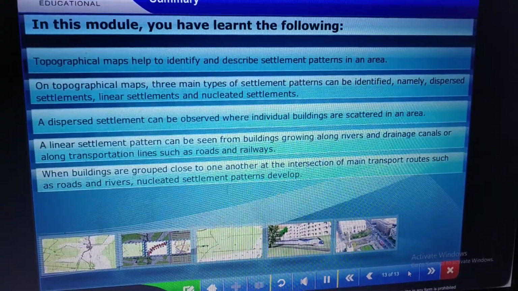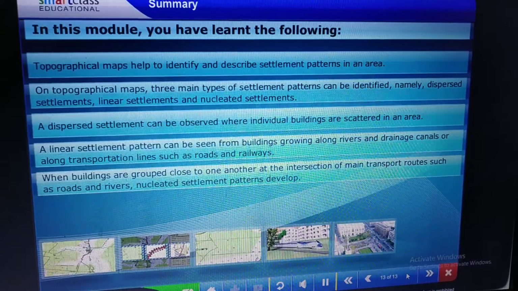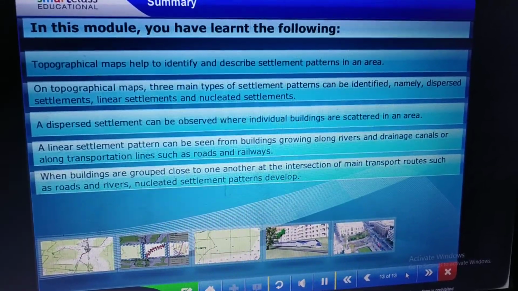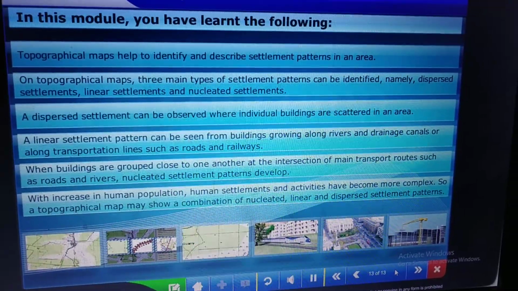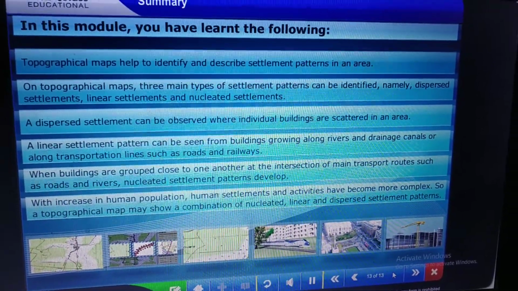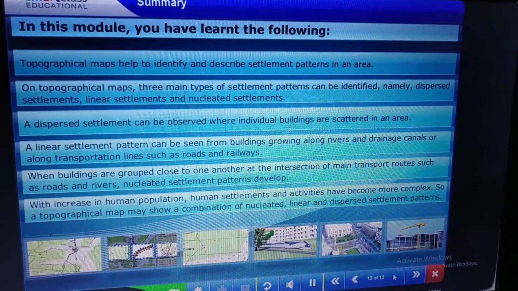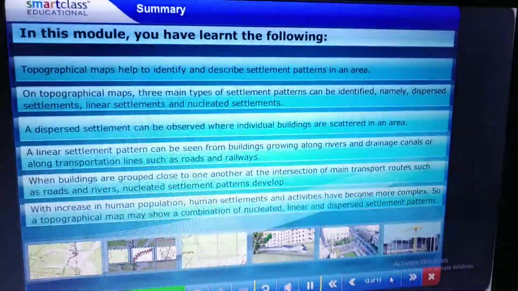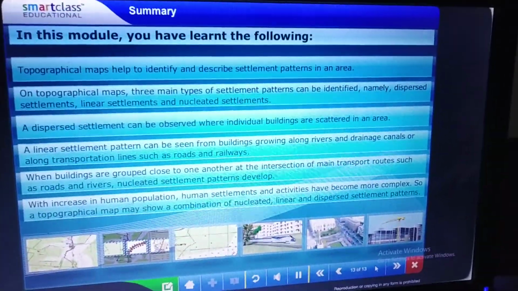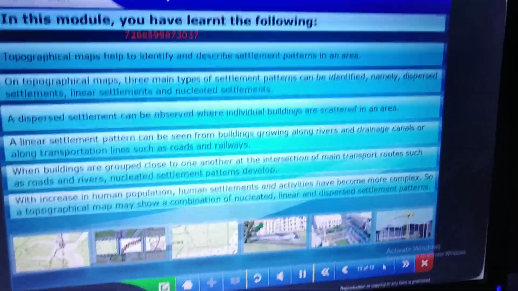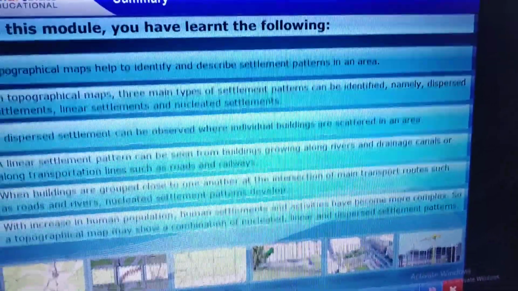When buildings are grouped close to one another at the intersection of the main transport routes such as roads and rivers, nucleated settlement patterns develop. With increase in human population, human settlements and activities have become more complex, so a topographical map shows a combination of nucleated, linear and dispersed settlement patterns. We can find all three patterns on the last page of your first lesson, so you have to draw carefully and learn those settlements. When your school reopens, you have to submit the diagram.